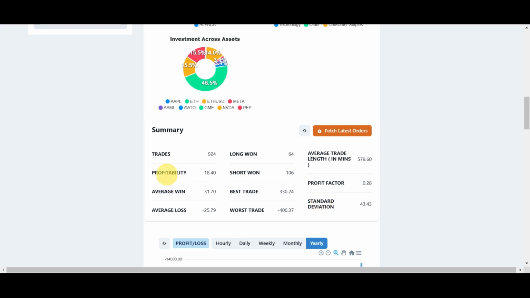Profitability, the overall profitability of your portfolio. Short one, the number of short trades that were successful. Average win and loss, shows the average amount won or lost per trade. Best trade, the most profitable trade in your portfolio. Worst trade, the least profitable trade in your portfolio.